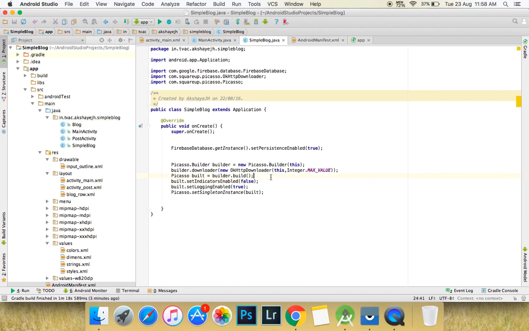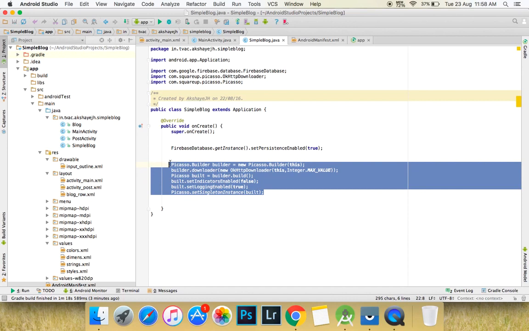But when you will be publishing the app, just set it to false, and just set Picasso setSingletonInstance to the built instance, which is here right now. All right, so this is pretty simple code. Just type it in your application file.